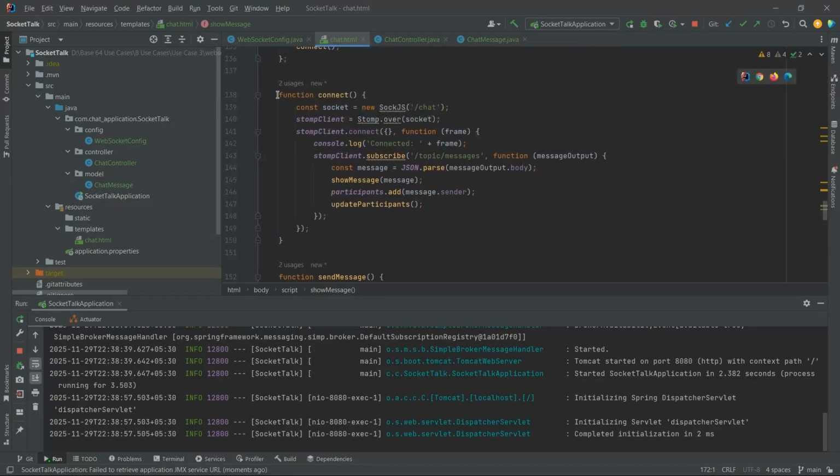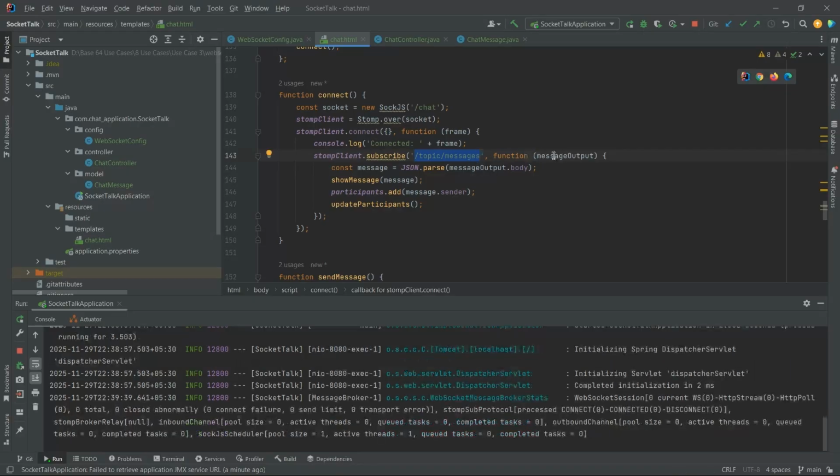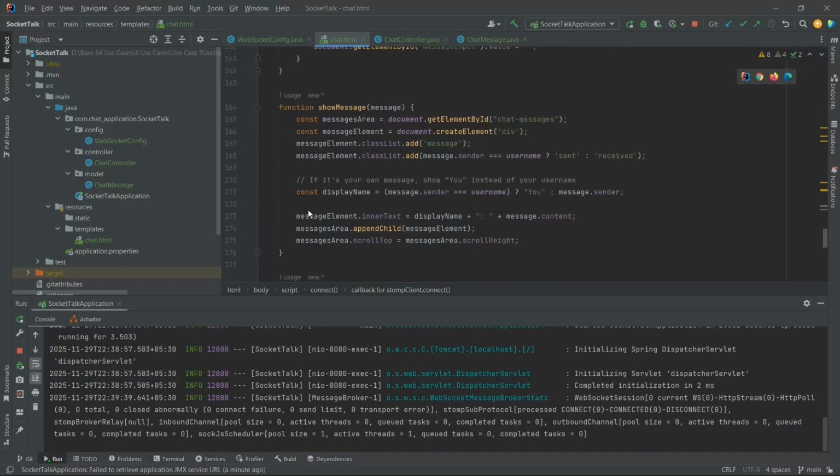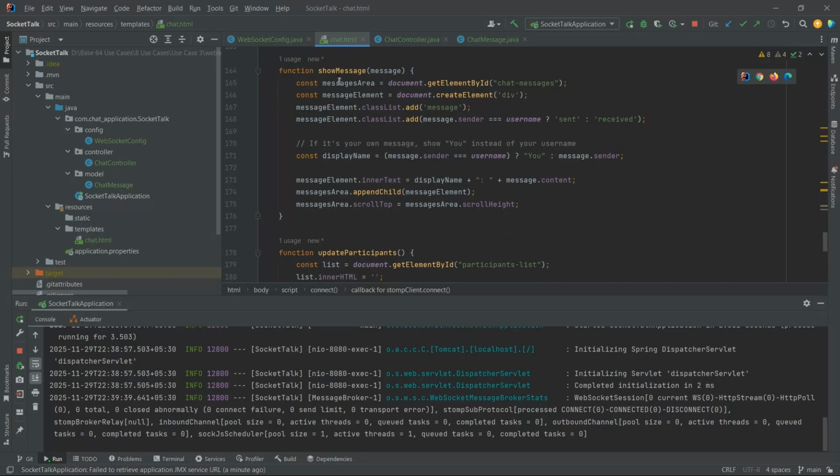So as you can see, that function connect will actually create an instance of SockJS with the slash chat mapping. And once this is done, we will be subscribing to this slash topic slash messages, and we will be calling the function message output over here. And then send message will be sending the message, pretty evident from the name. And from show messages, we are actually going to do one thing. We will be checking if we have sent or received the message.